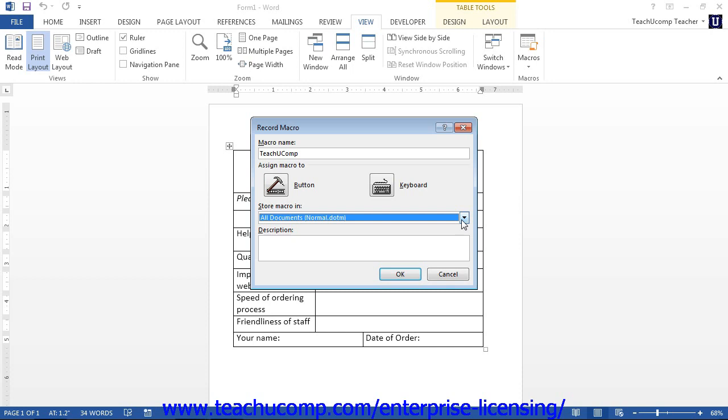So if the macro is one that you want for all documents that use macros, then selecting the All Documents Normal Template choice is a good idea. Otherwise, just select the template or file to which you will attach the macro. Then click the OK button to start recording.